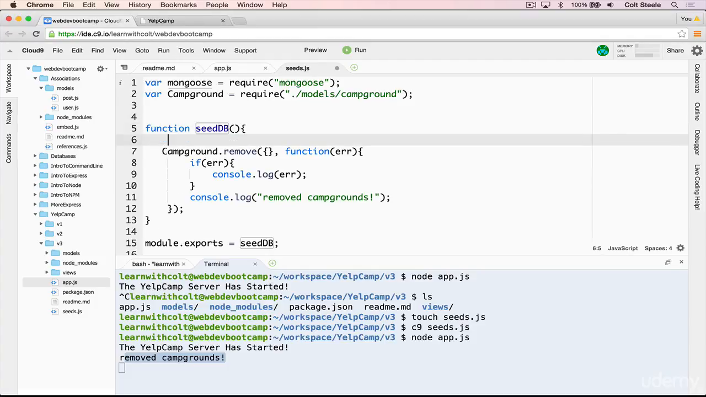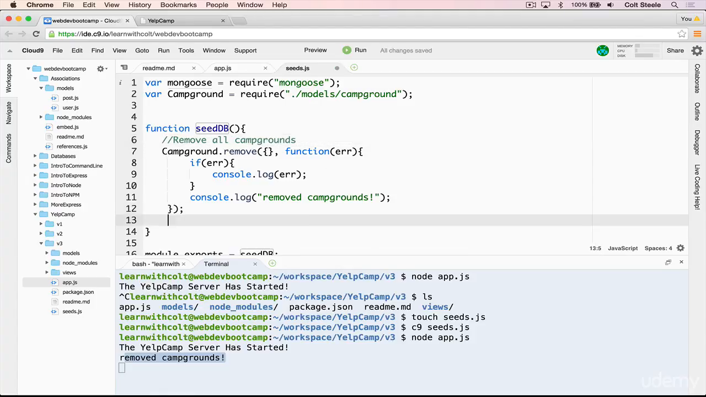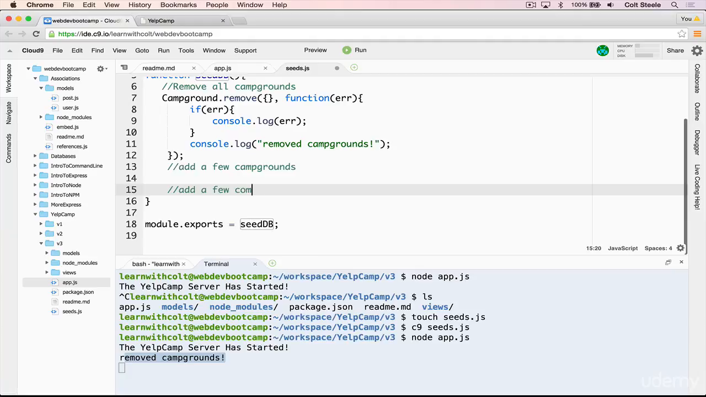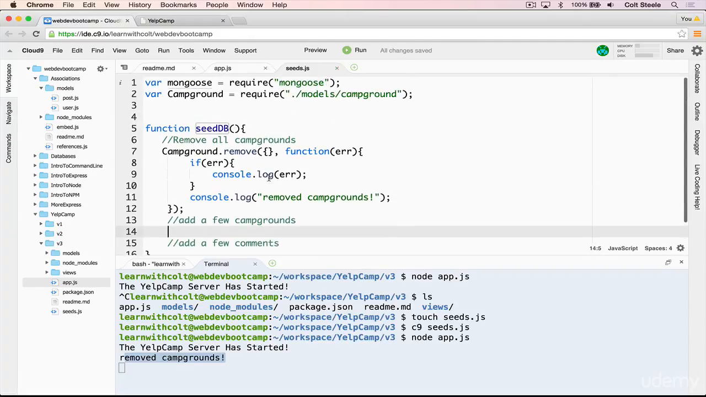All right, so let's clean this up and add a little comment here. Remove all campgrounds. Then what we want to do next is add in a few campgrounds. So add a few campgrounds, and then we also want to add a few comments eventually. Let's start with the campgrounds. So to create a campground, we need to do a campground.create, and we need to pass in data.